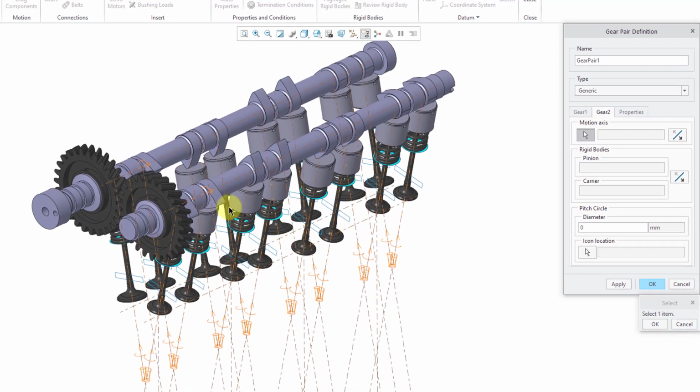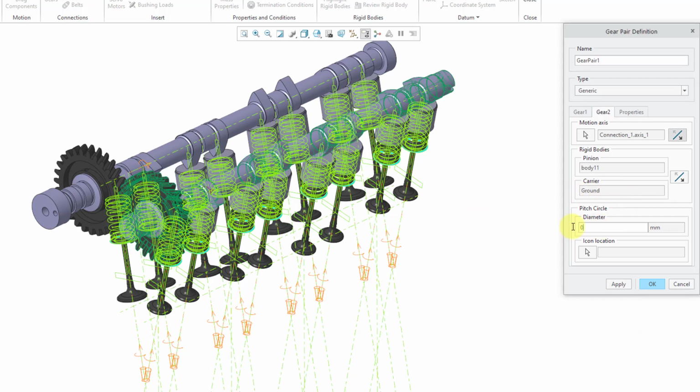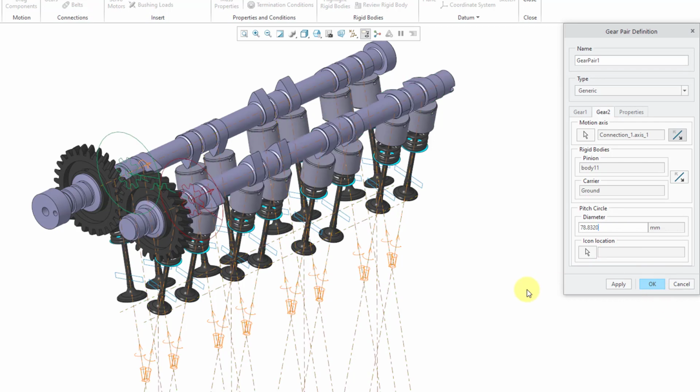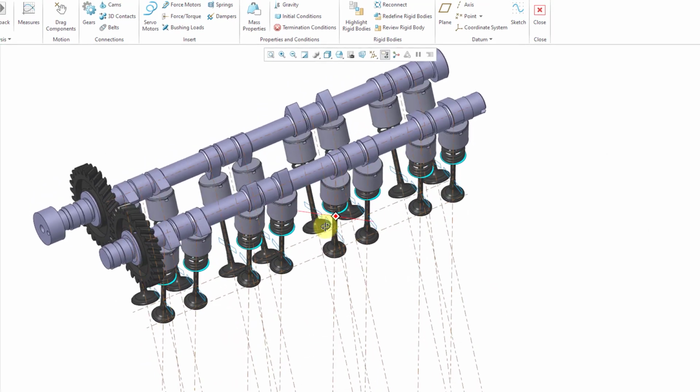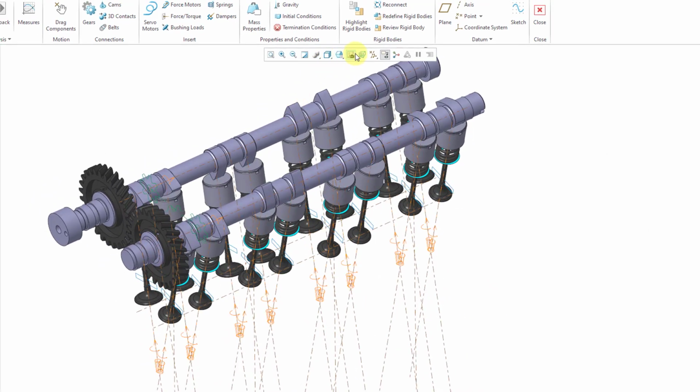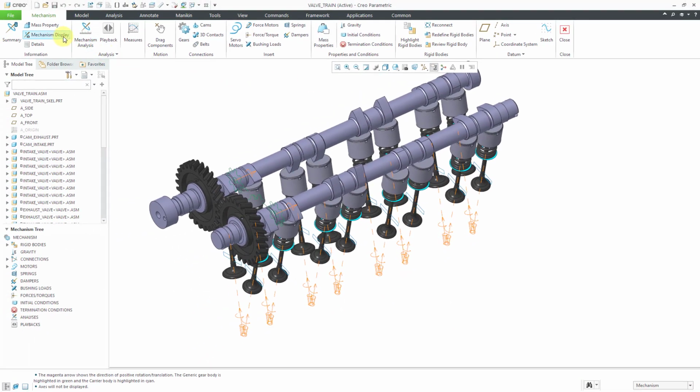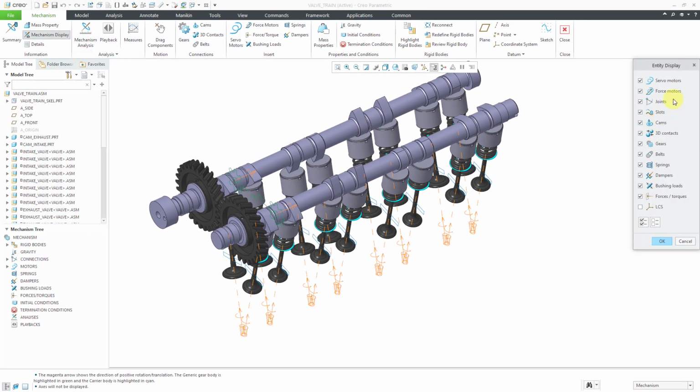Now for gear 2, let's select the connection for the other pin axis. And then for the pitch circle diameter, let's once again paste in the value that we copied from the measurement. I'm going to click the OK button for a second and show you that. Let's clean up the screen. Let's turn off our axis display. Let me go to mechanism display and turn off the display of the joints.